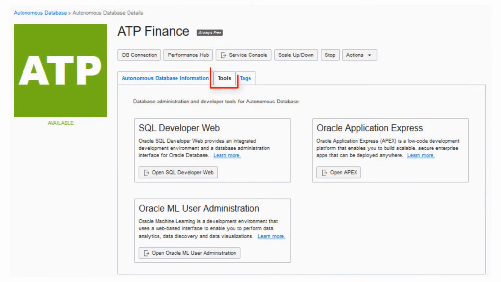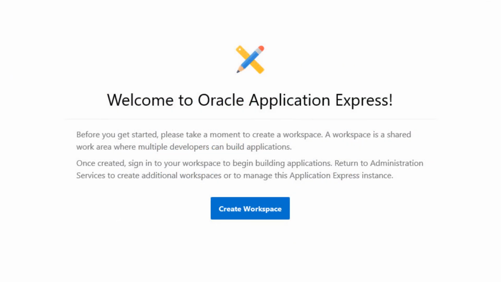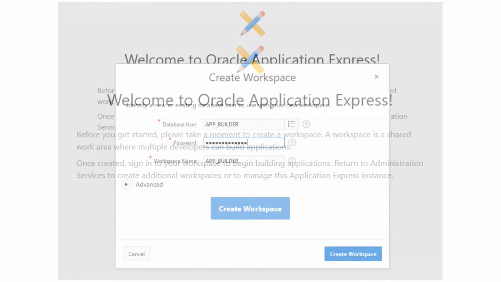Now let's return to the Cloud Console Tools tab and jump into Apex. On first use, you are prompted to sign in as database admin and create an initial Apex workspace. This workspace will be your shared work area where one or more developers can build and run Apex applications.